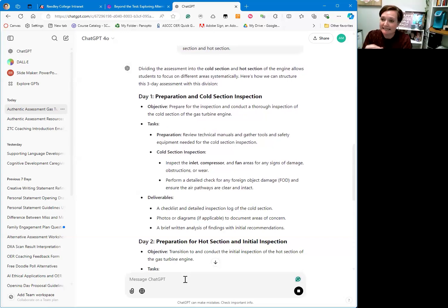Yeah, and you can plug in different elements. So if you already have an assessment that you like, you can put it in there and say, hey, I have this assessment. These are the parts that I like. These are the parts that I don't. Can you make it more authentic so students aren't just doing it, whatever it might be?